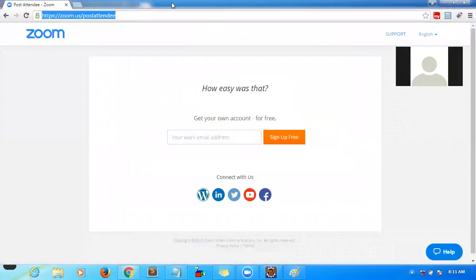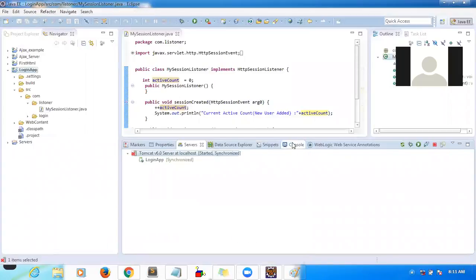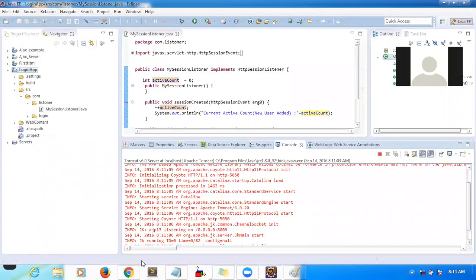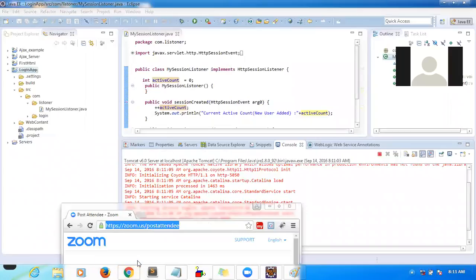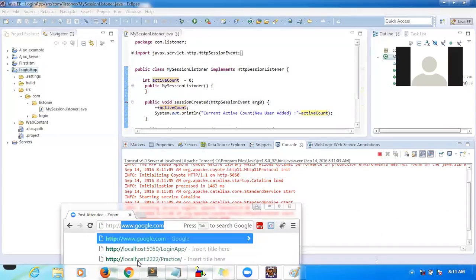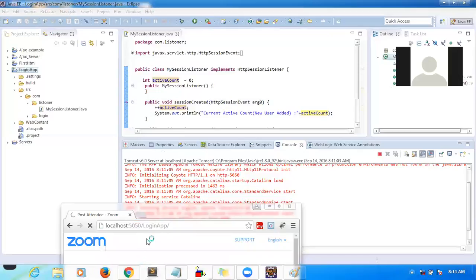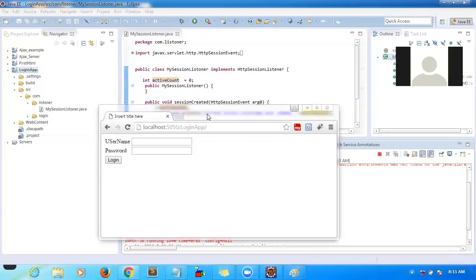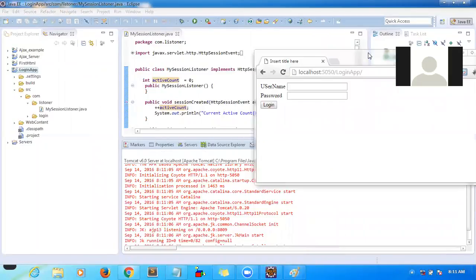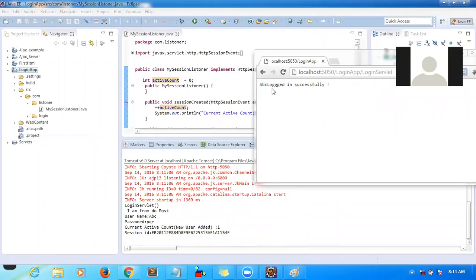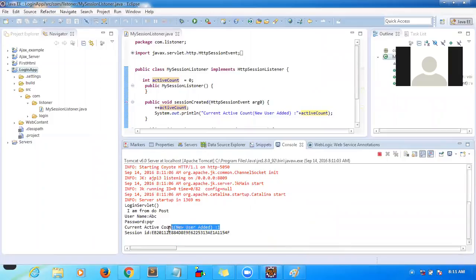Okay, now let me open. So what is the port number? 5050. So this is our application, correct? First time I'm trying to log in. ABC, PQR. Just click. So ABC logged in successfully. And did you see there? Active count is 1. A new user is created.